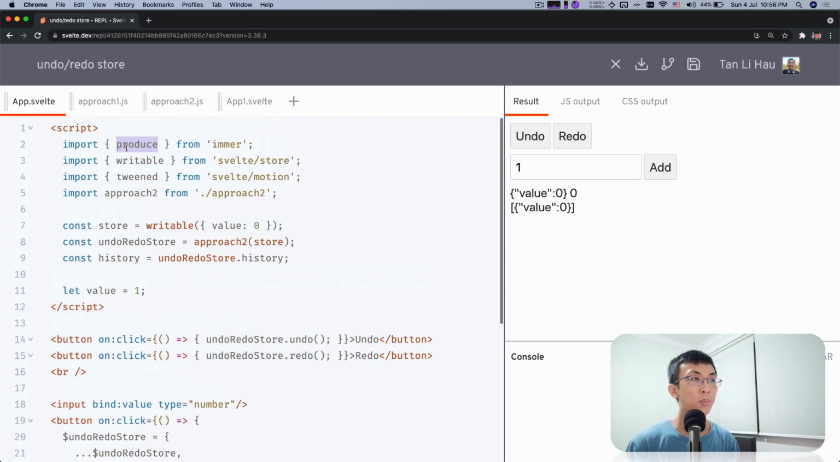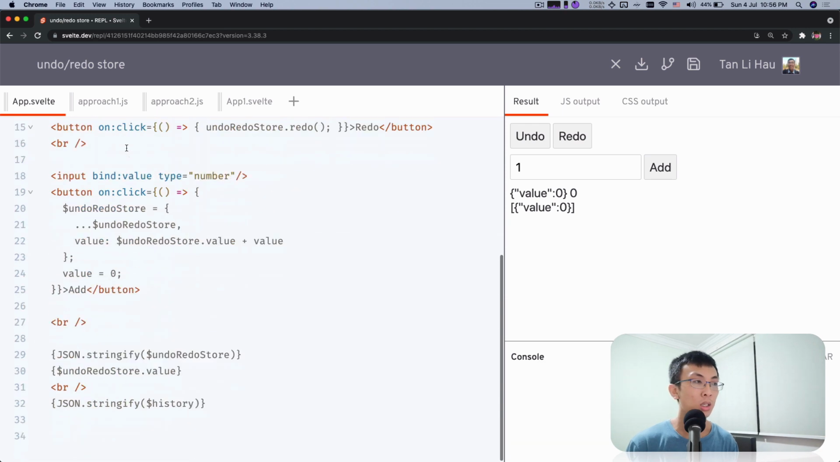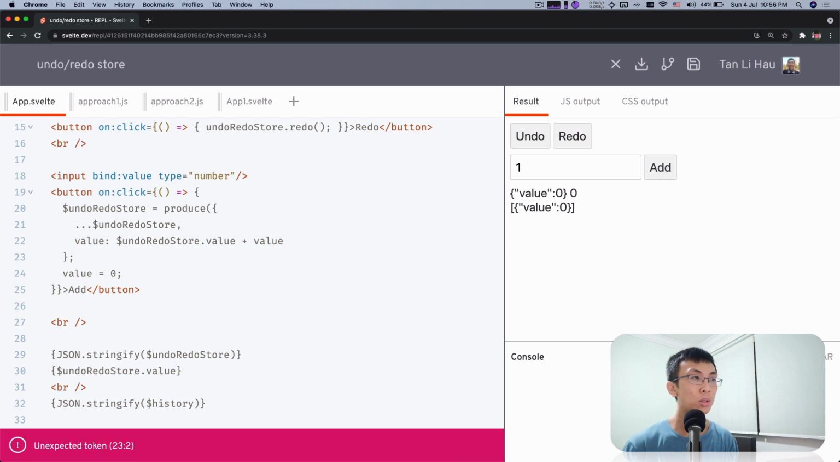So you have a function called produce in Immer.js, which works this way: you can call produce with an object, and it will give you a draft, right? The draft itself is actually the value itself, but the implementation of it is like a proxy to the actual object. So this object, the store value, is an object, and draft is a proxy to that object.